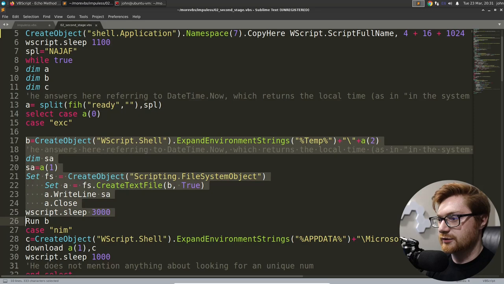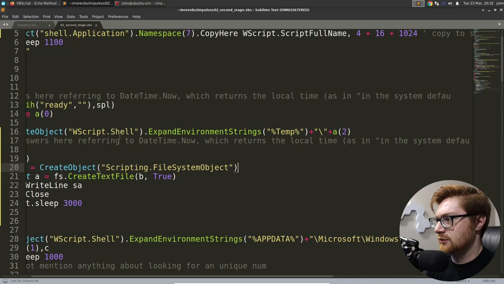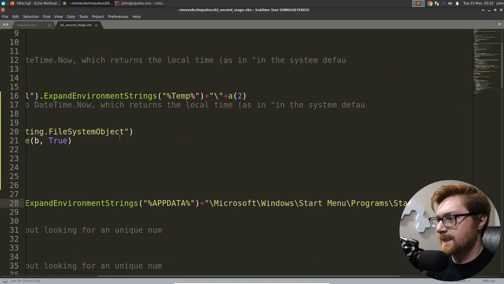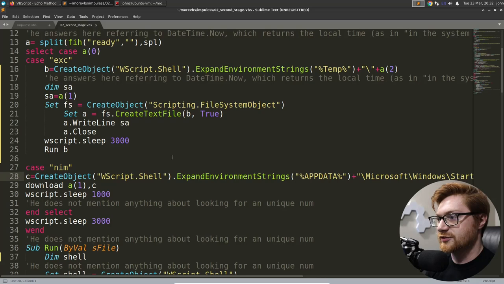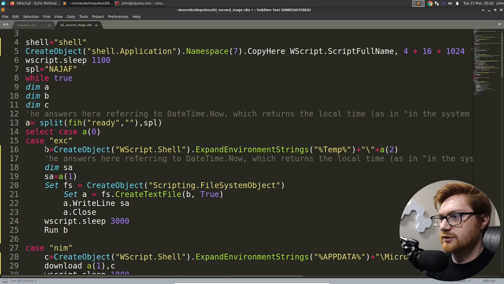No. A0 has got to be like the index split on that. And that will write a file. Oh, all in temp. Okay. If it is nim, then it will add persistence. Yeah. W end? Oh, that must be a while loop end. So all of this should be in its own loop.